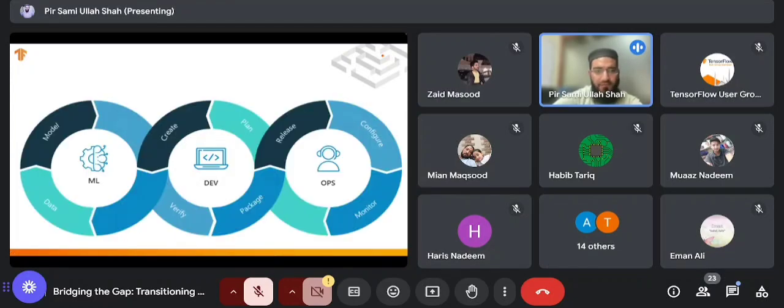So this is the complete diagram. Another diagram, like you do proper planning, right? You create user stories, you create data from multiple sources, you construct the model, you verify the model, you package the model, you create a release of that model, right? Release and configuration means deployment into production, right? Once it is deployed, you continuously monitor that deployed model.